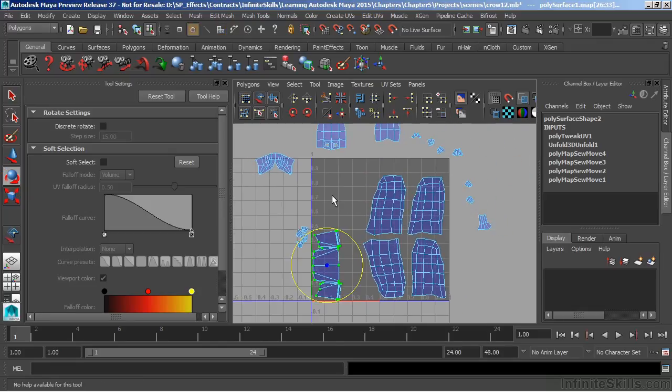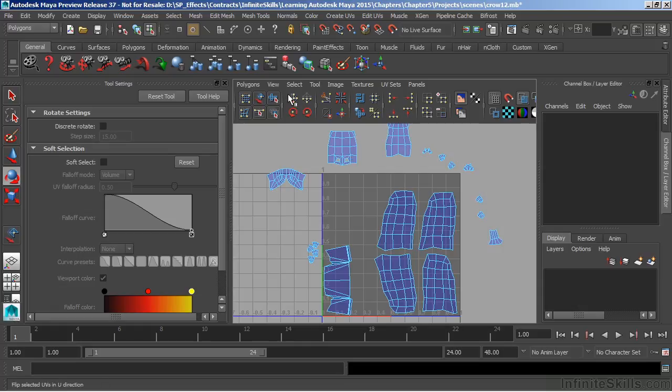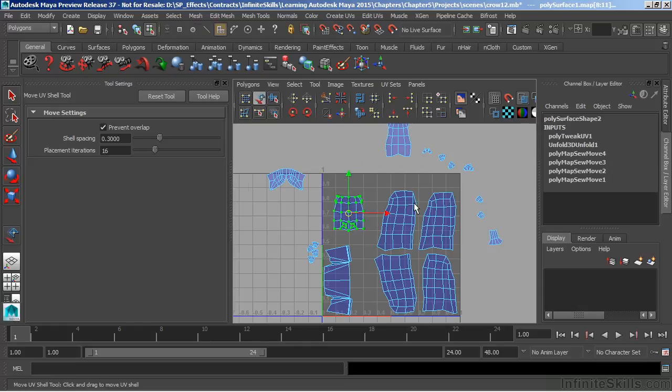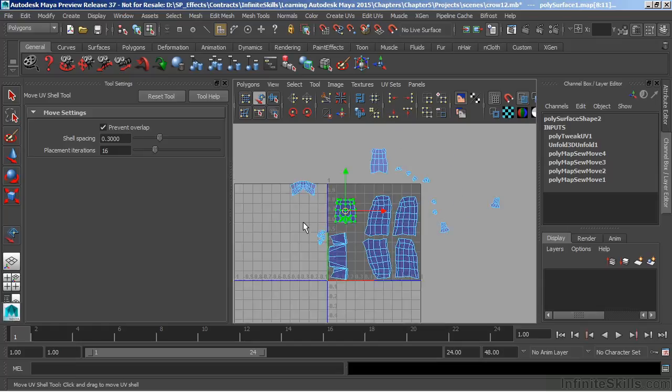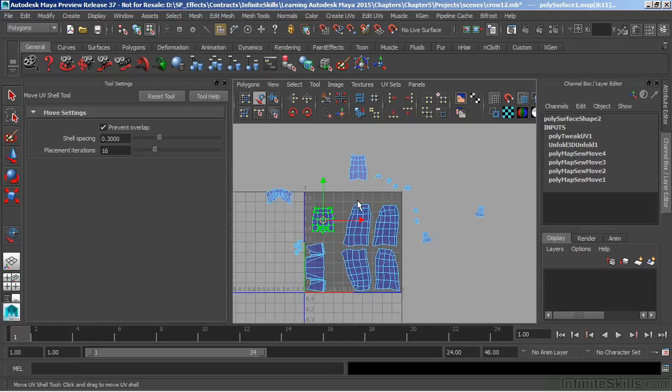And then we can just continue to go through and fit all of these pieces into our 0 to 1 texture space. Once we have that accomplished, we can then start working on actually painting a texture based upon our UV shells.